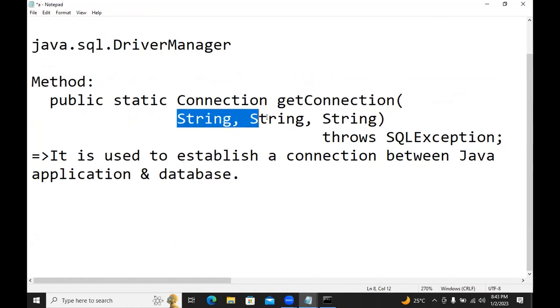How many parameters? Three parameters. Which type? String type. All in double quotes you have to write. Here the URL to access the driver, here the username, here the password. Will it throw an exception? Yes, because of the throws keyword. Which exception?